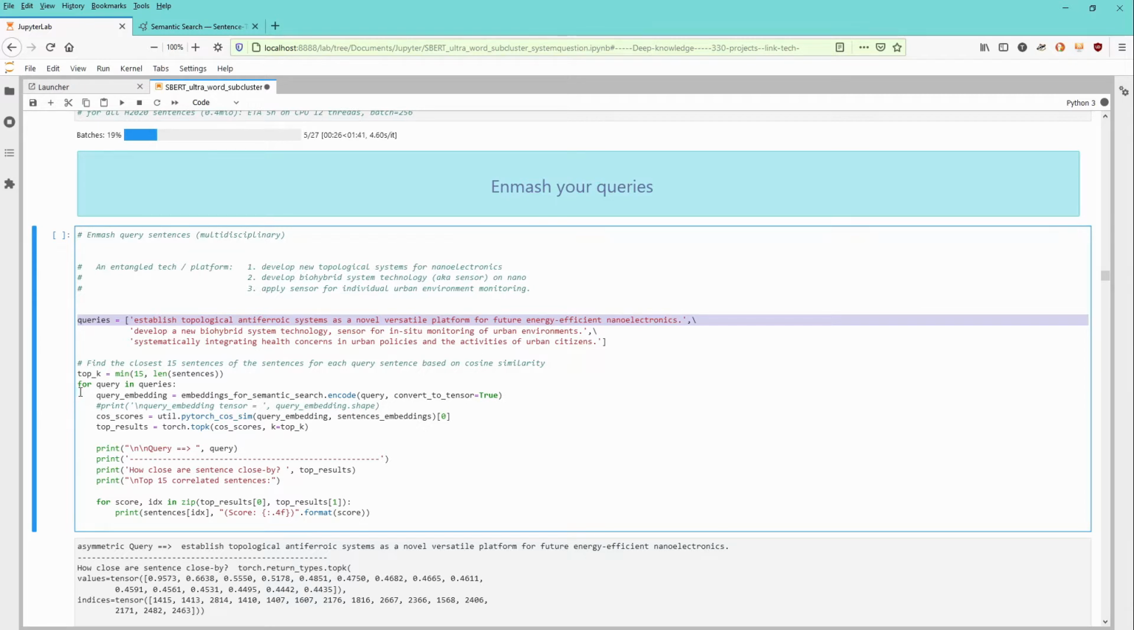Now, no problem at all to do a for loop. We define 3 sentences. And if you apply a little bit of human intelligence to your artificial intelligence system, you can see that you can create something like an entangled technology or platform question. Like, the first interrogation would be a new topological system for nanoelectronics. Which of your ongoing projects have the topic of developing new topological systems? Then you can ask about a biohybrid system technology based on nanotechnology, sensor development, for example.